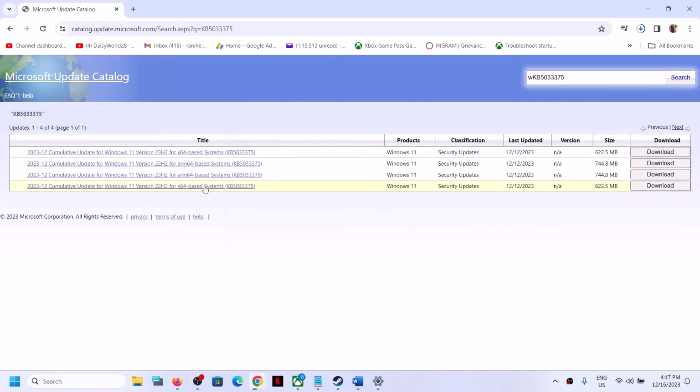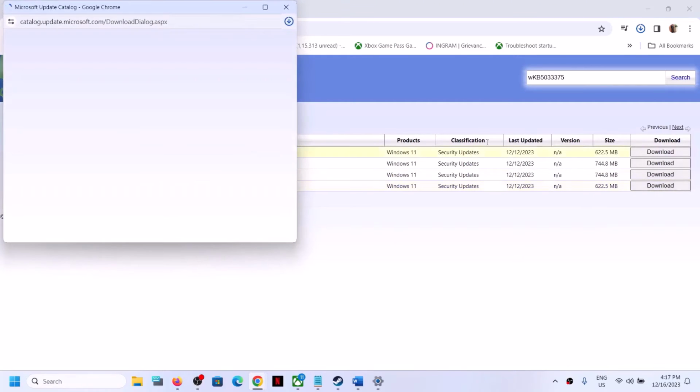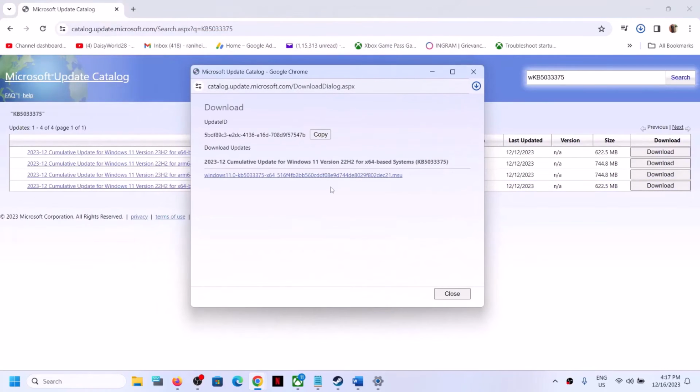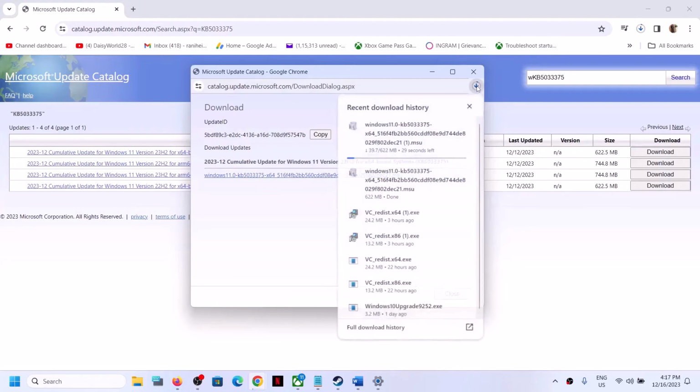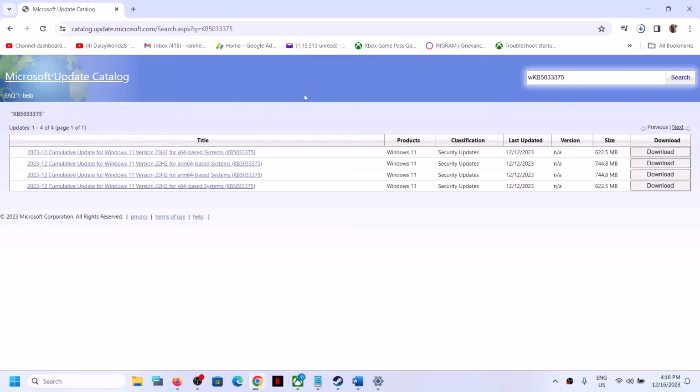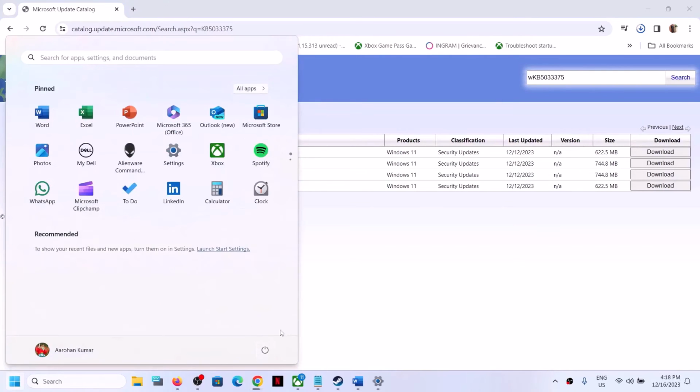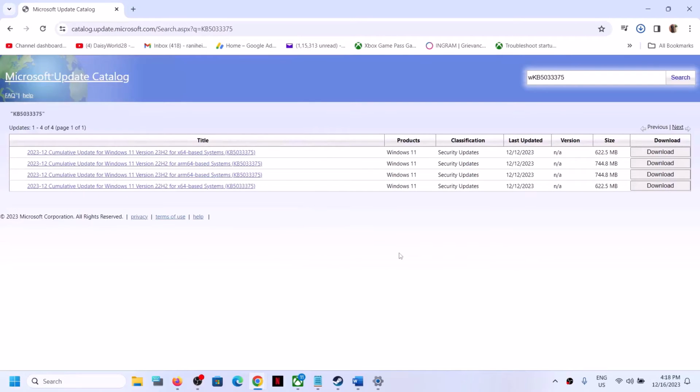Now if you have 22H2, so again, if you have x64 based system and your Windows version is 22H2, then you have to download this one and then you have to run this file. Once the download is complete, click on it. So you can install this update manually from Microsoft Update Catalog website. Once that is done, restart your computer. And after the system restart, you can try to update your Windows 11. It should be up to date with this update.